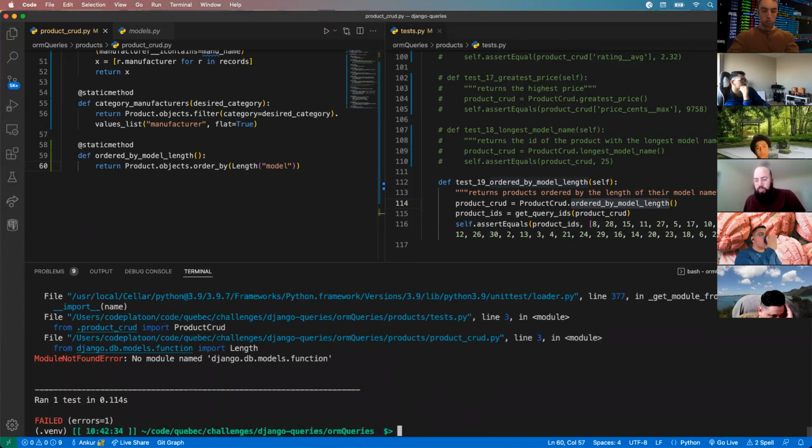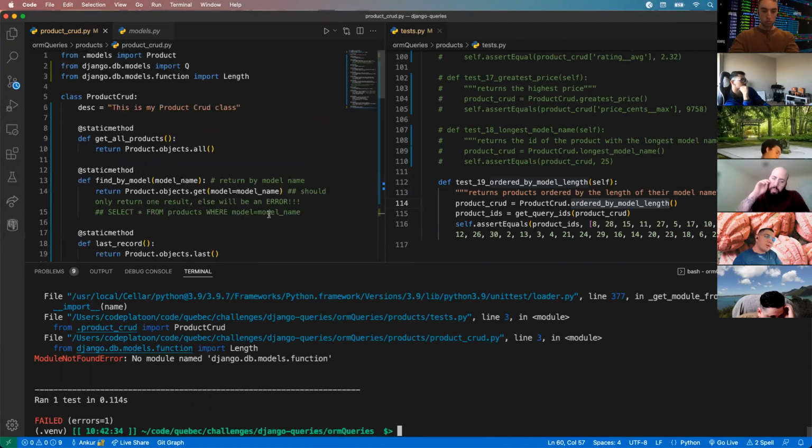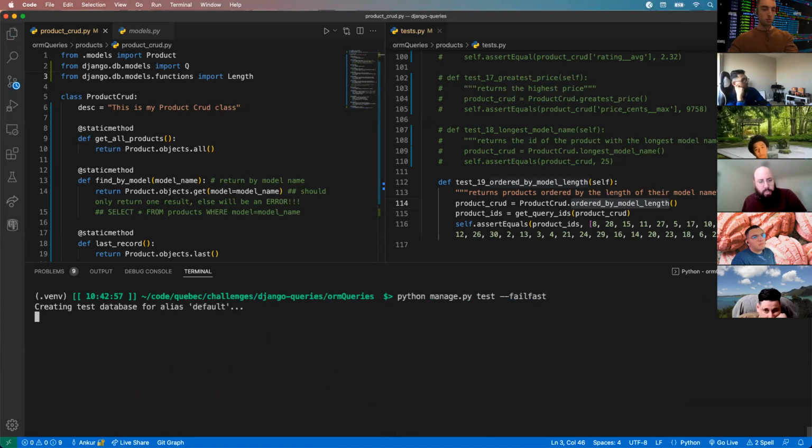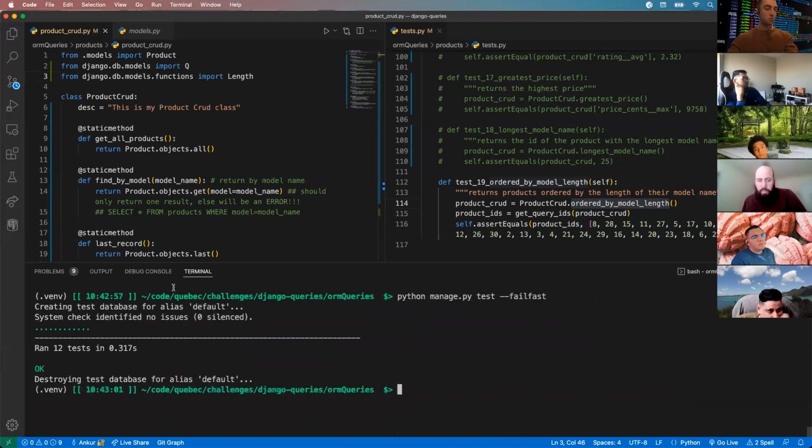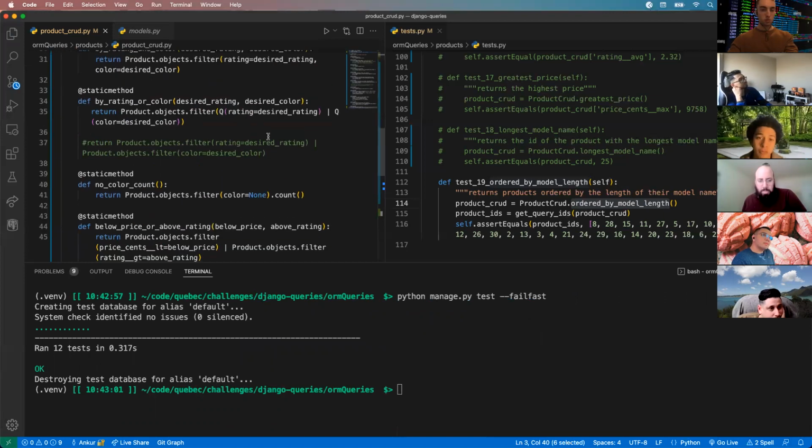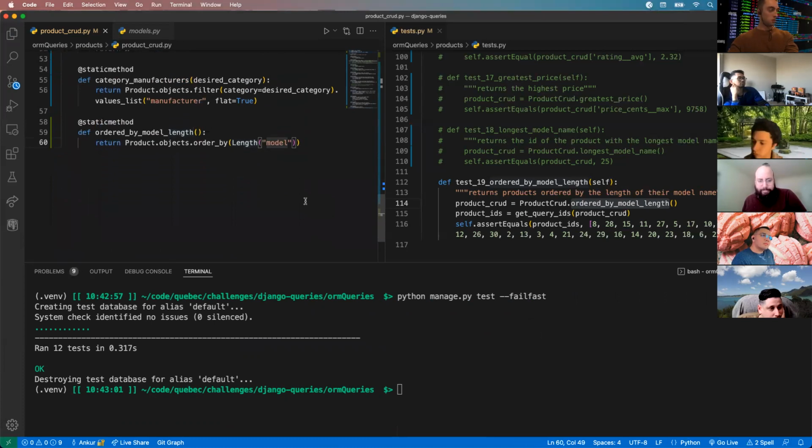Fail fast. Functions. Dot functions. Why is my django.db.models.functions import not working? Not sure why my autofill is not working. I rely on that too much. Okay, there we go. So import it from dot functions, plural. We get the Length function, then we can use that in our answer here.